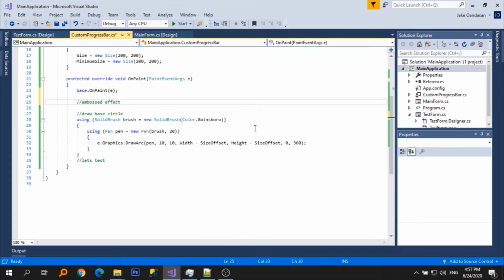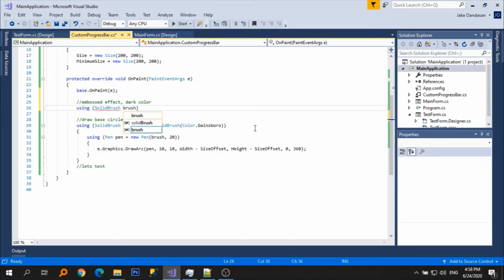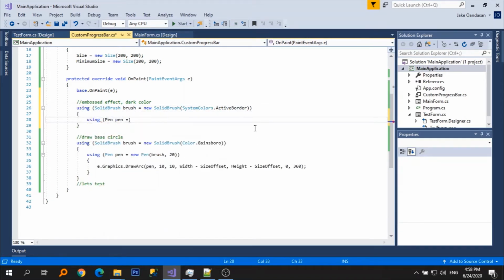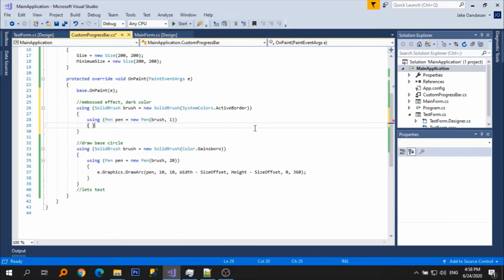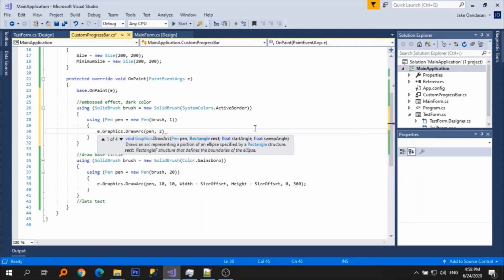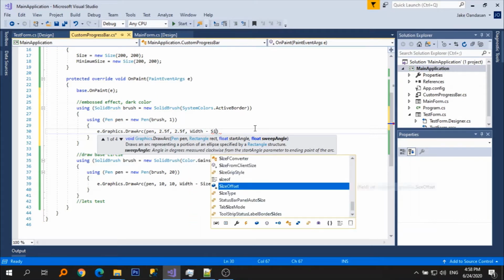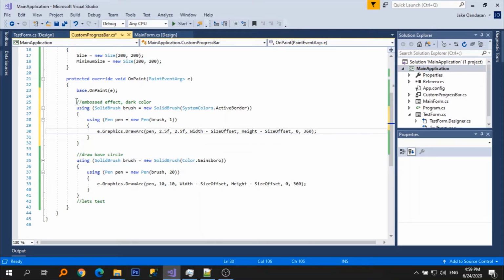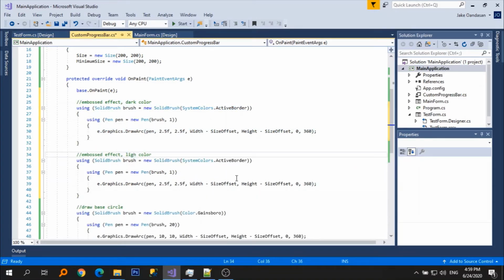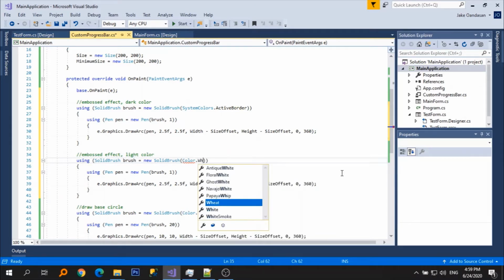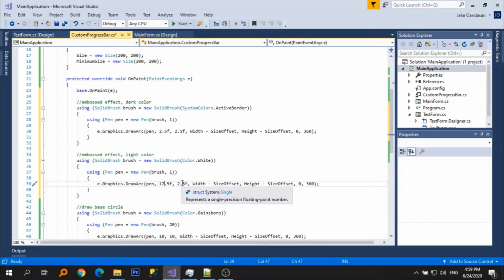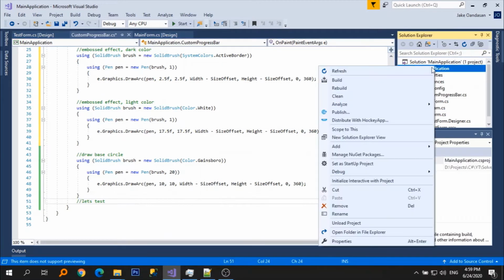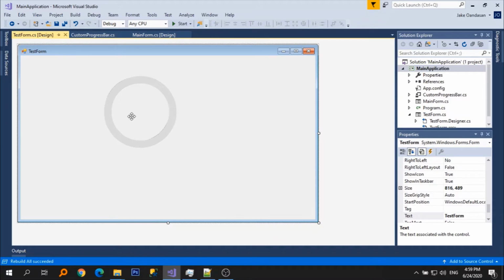Next, we will add the embossed effect. Basically, we will just add a subtle effect. First is the darker color. Next is the lighter color, white. And we will just adjust the X and Y. So let's test. There it is. You can notice it in the upper left and the lower right portion.